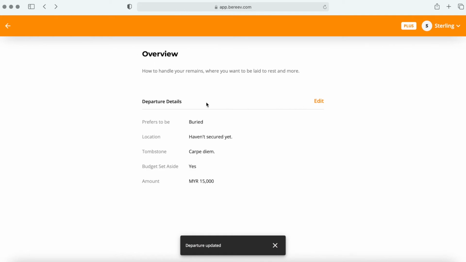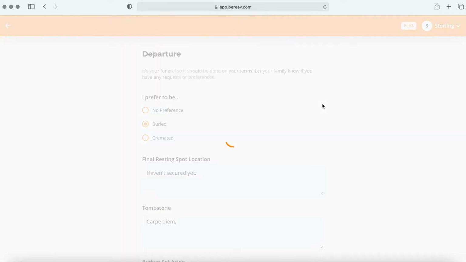Okay, now you can review all the information that you've put in. And if you have any changes, or next time if you made any new updates, or if you've decided on certain things like the location and whatnot, you can always come back here and just click on edit to edit it again.